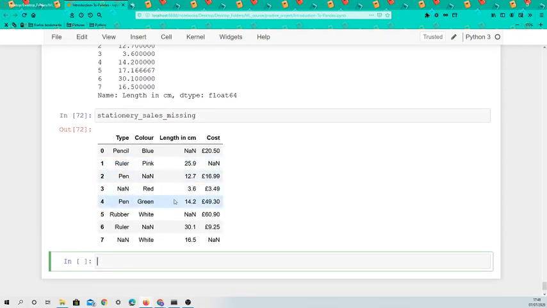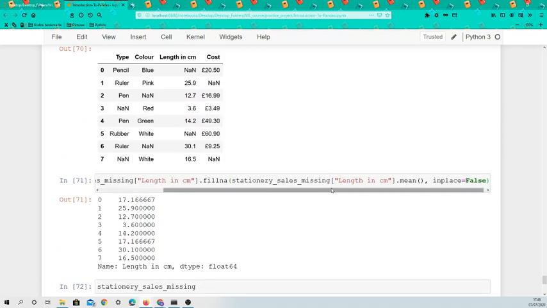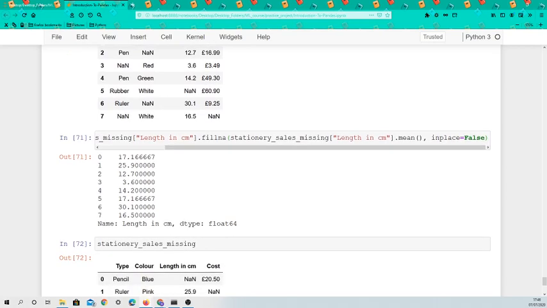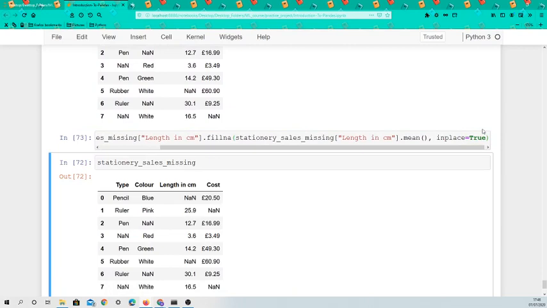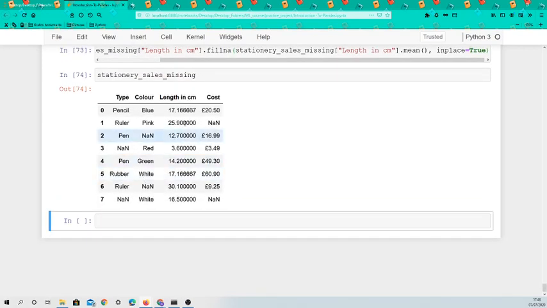And now, as you can see, it is still not filled up. Okay, so why is this not filled up? This is because inplace is set to false. We need to set it to true. So what we can do is copy that and set it to true. And now all of this is filled up. All of the NaNs are filled up with the mean of this whole column. Okay, so now we have filled up the NaN column.